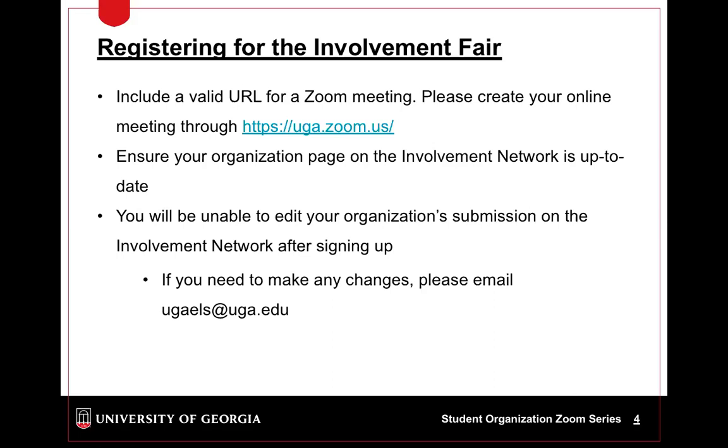And when you submit your registration for the Involvement Fair, unfortunately, with this being the first year that the Involvement Network is hosting this, there's not currently a way to edit it after you've submitted it. So if you do need to make changes to your Zoom link, or if you figured out a different way you want to describe or summarize your organization, just email me at ugaels@uga.edu, and I'll be happy to update your submission for you.